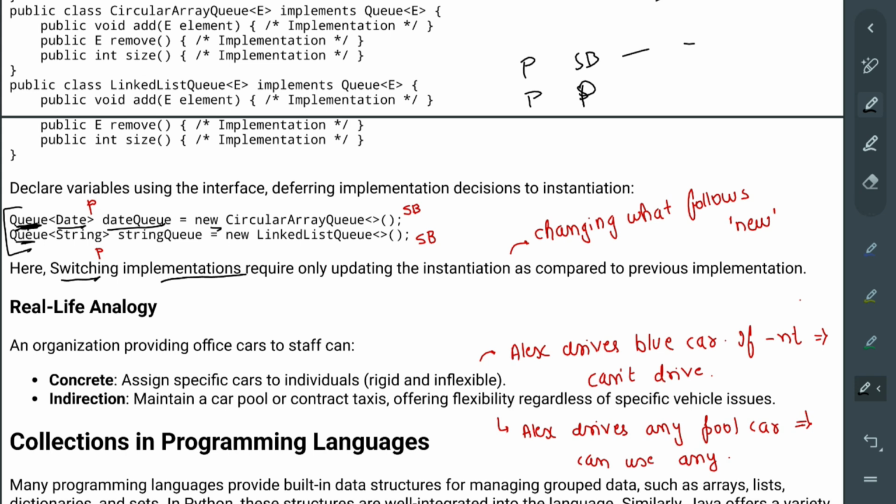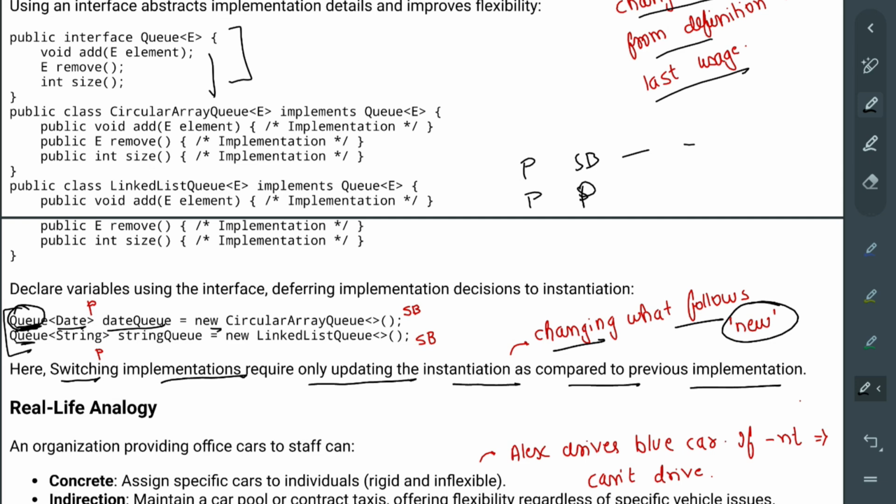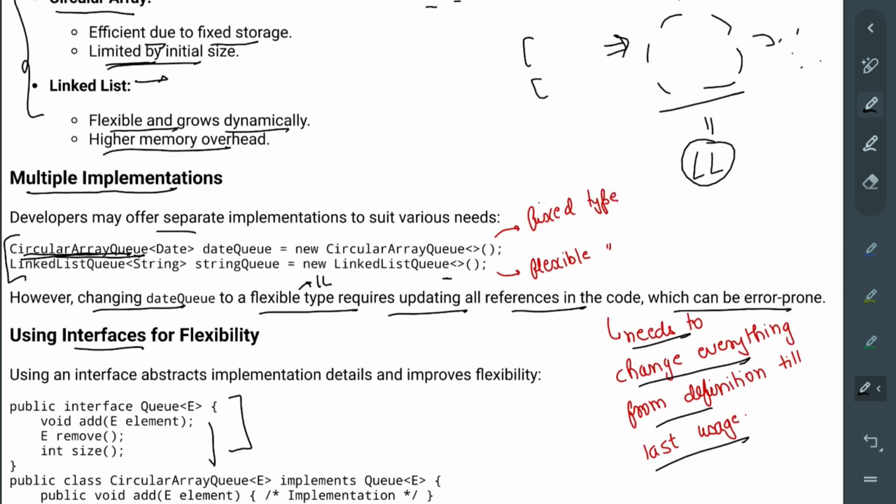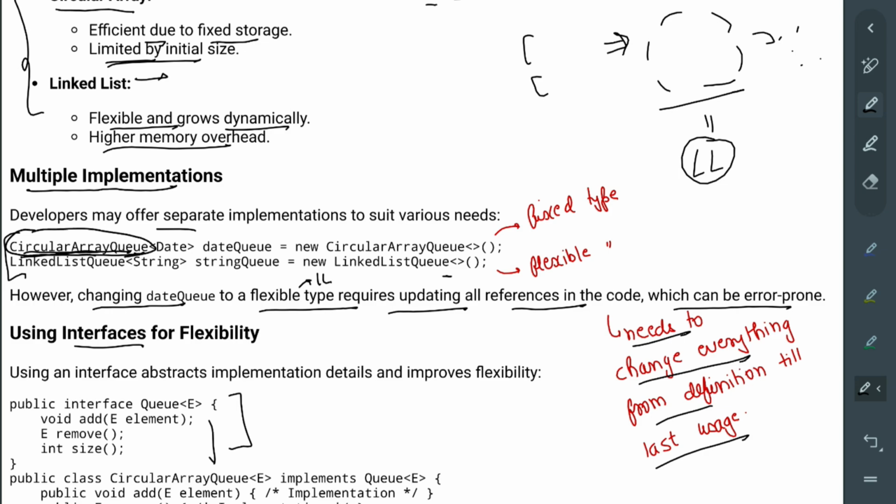Here, switching implementations requires only updating the instantiation, as compared to the previous implementation, basically meaning changing what follows the new keyword. What follows this decides it. And that is because we did not use the concrete implementation, we used the parent interface. But there, we used the concrete implementation itself.